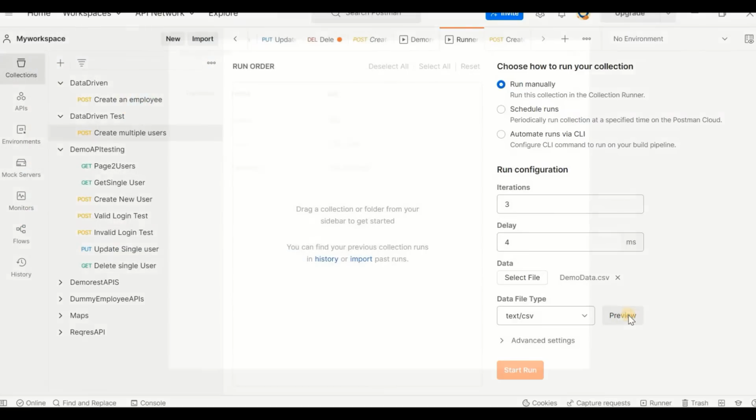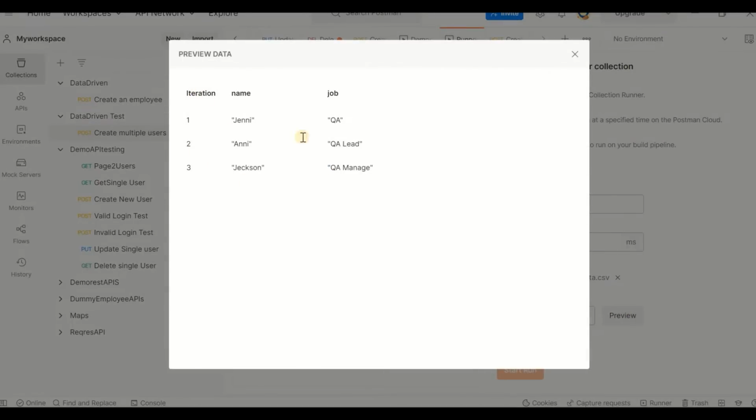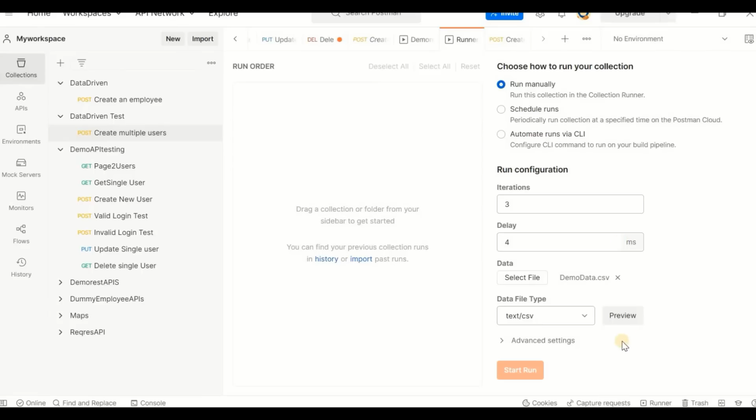This is important. If you click on preview, it will show all of your data. It's showing as expected, the way it is. This is the title, name and job. This is the first set of user name and job, second set of user, and third set of user. So it looks perfect. You can do exactly the same if you want to.